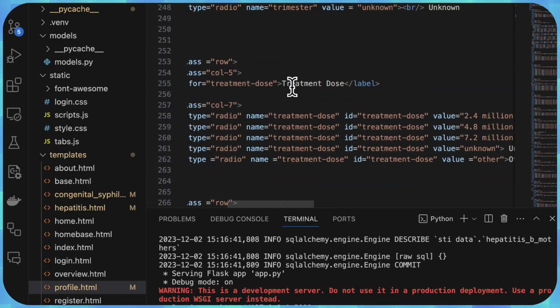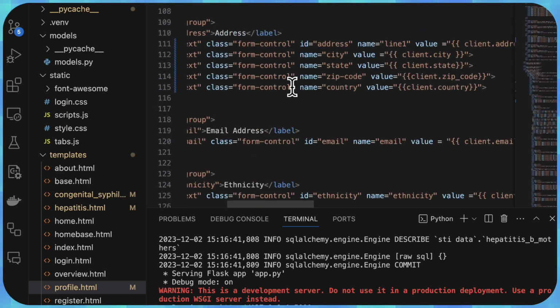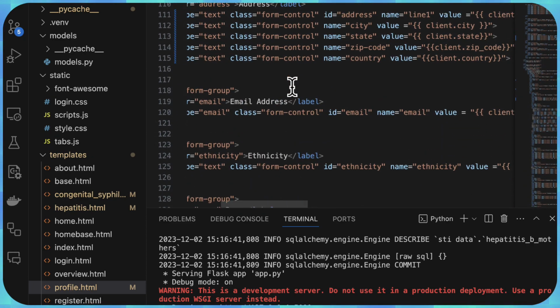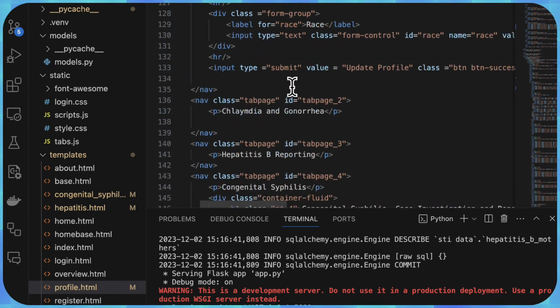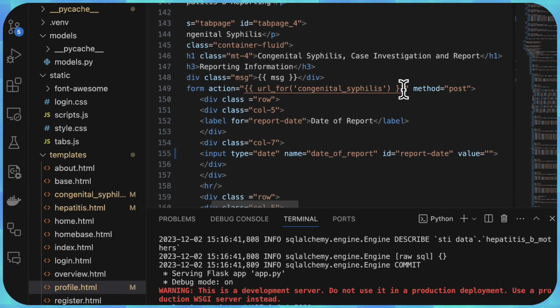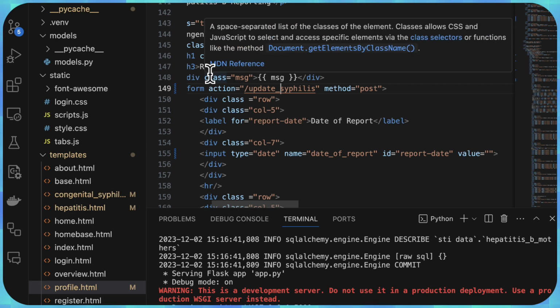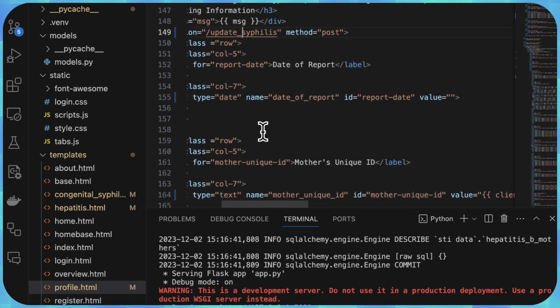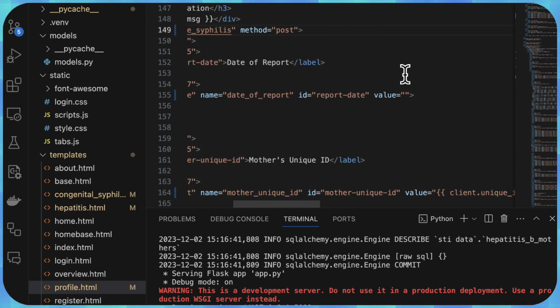So we have this congenital syphilis form here, and we know that there are two tables that hold the information for the congenital syphilis. We want the form action to be, you can either use URL for, or you just use a route. Let's say update syphilis, something like that. Anything you want as your route. So you can make it update syphilis, and then we'll create a route in the app file called update syphilis. Now for the date of report here, we want the value to be report date.